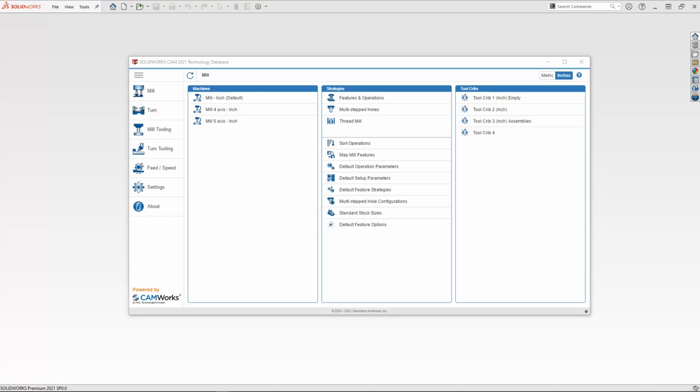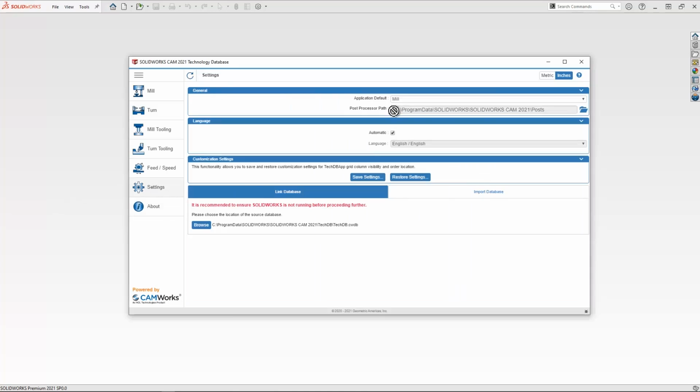In this case, I'm inside the SOLIDWORKS CAM 2021 technology database. When I select settings, you can see that it gives me a post processor path. In this case, you can see it's in our program data folder, SOLIDWORKS CAM 2020, and there's a folder called posts.